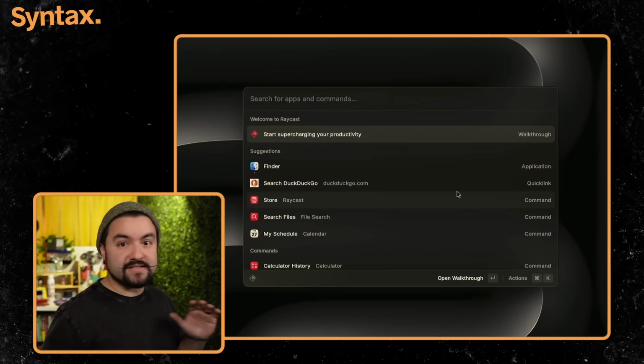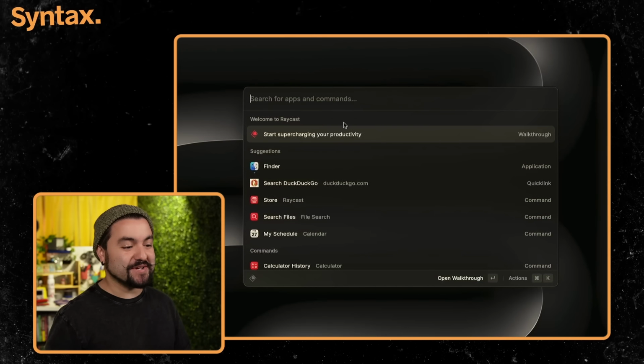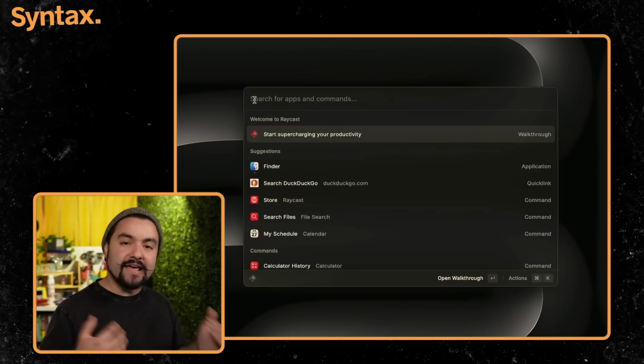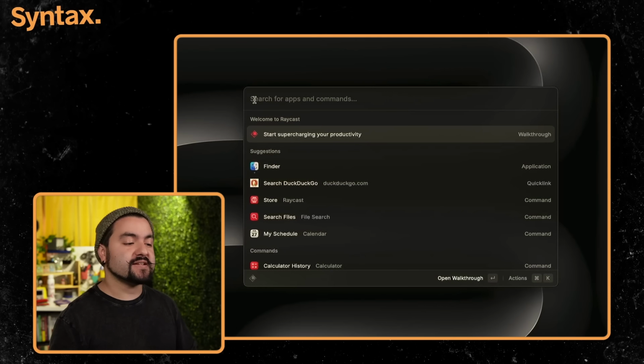Now Raycast has a ton of other features, and I encourage you to explore it. So when you open Raycast for the first time, you're going to see this Start Supercharging Your Productivity. If you launch that, that is basically just like a tutorial of all the things you can do in Raycast. So I definitely recommend going through that. I'm going to show you some useful things that I like to do.